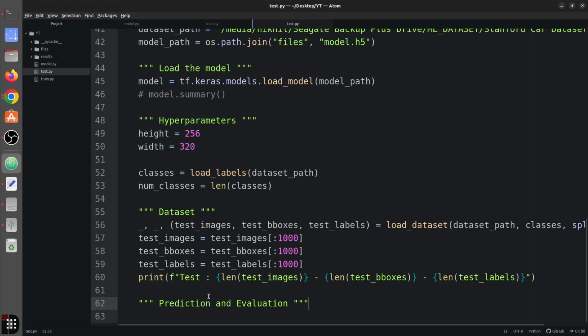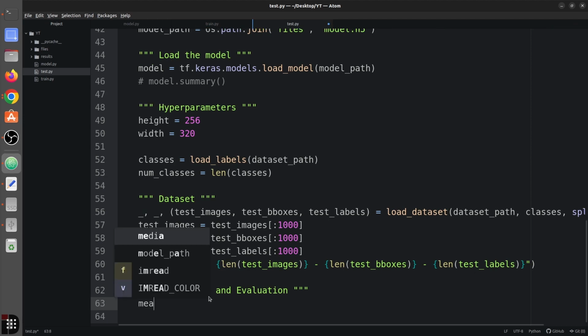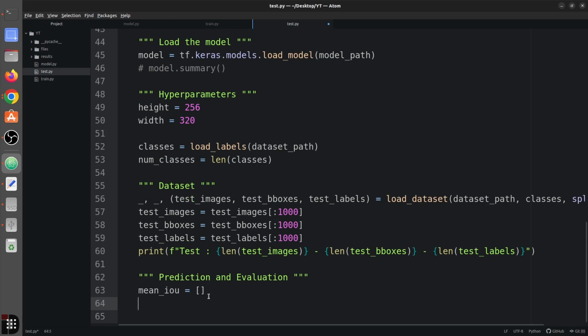Comments are really important. I have a habit of writing these comments, so do tell me in the comments whether you have this habit of writing comments or not.